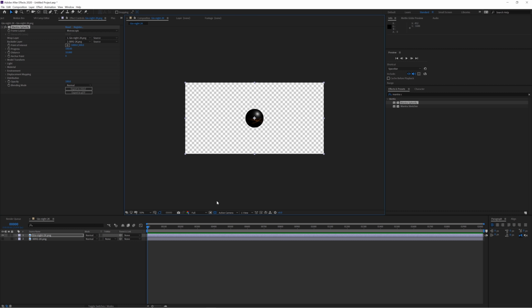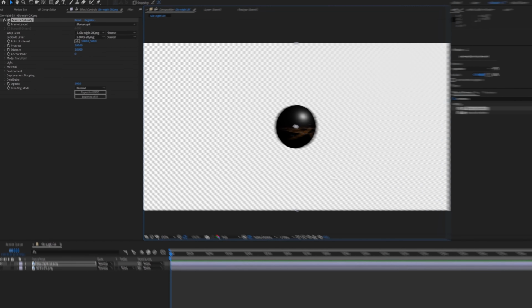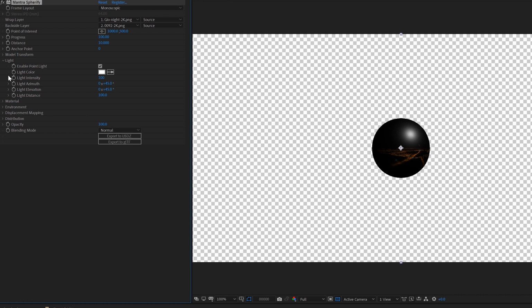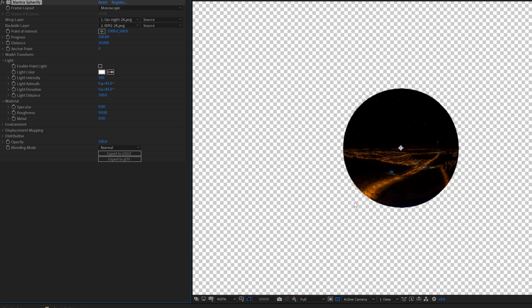Turn off your background and you can see the sphere better. Toggle open light and material. Make sure to turn off enable point light and turn the specular all the way down to 0, so we will not have a shiny planet. We are trying to keep the original lighting in the 360 photos and use the actual light later in Apple Reality Composer. You can even make the sphere 3D by adding displacement mapping.